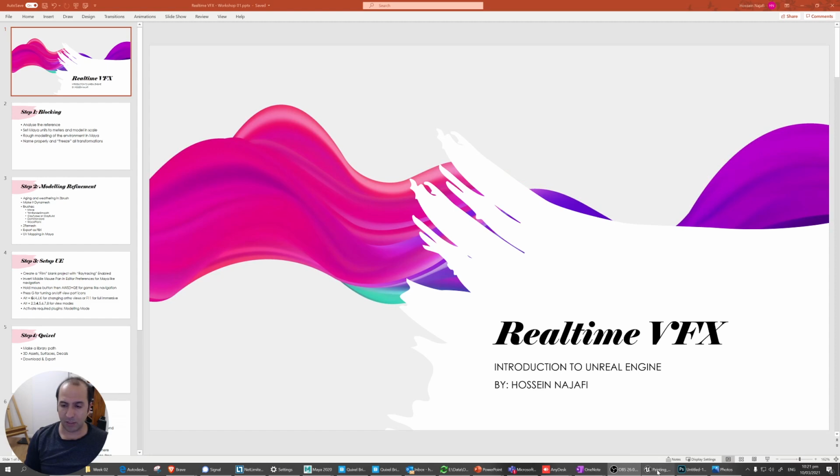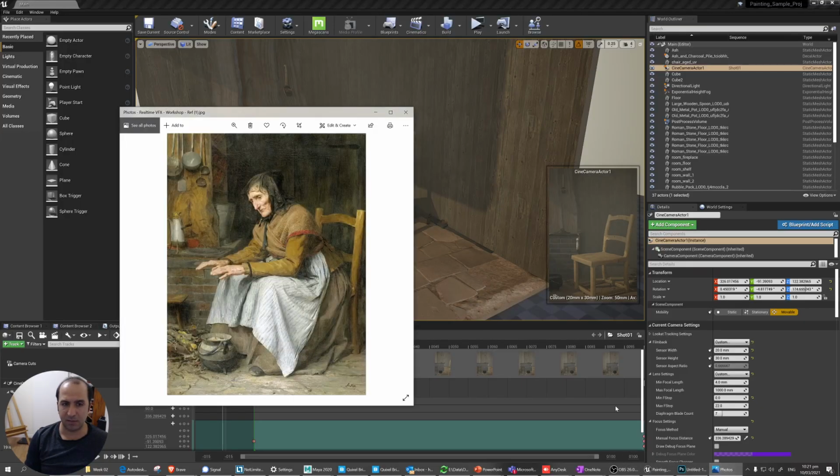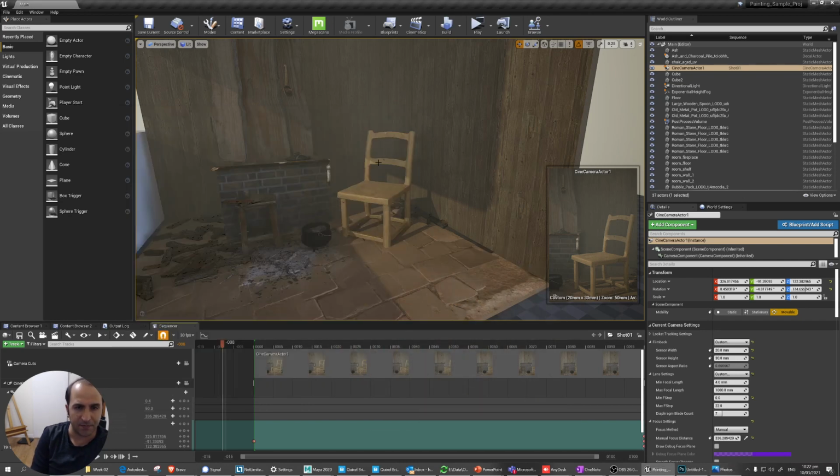So actually, I was looking at this painting the other day, and I was thinking, okay, how fast can I make the whole environment, apart from the old lady, but the surrounding environment around her. And it turned out that I could build up something pretty close pretty fast. So this is what I have achieved in about an hour.